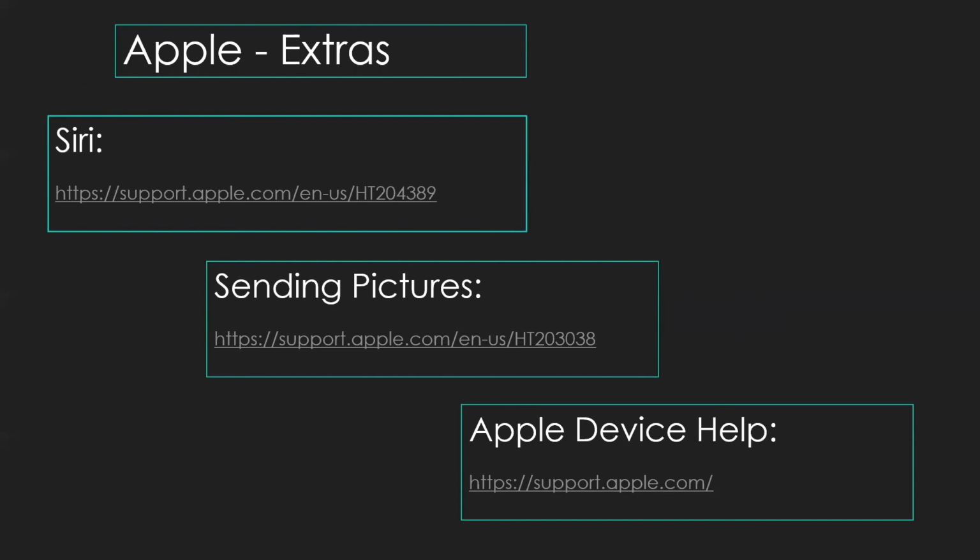Some Apple extras: support help from Apple on Siri, some help from Apple for sending pictures, and some help from Apple on the Apple device specifically.